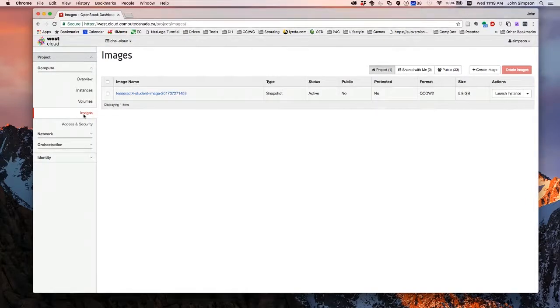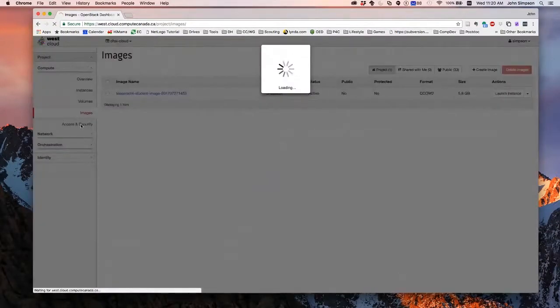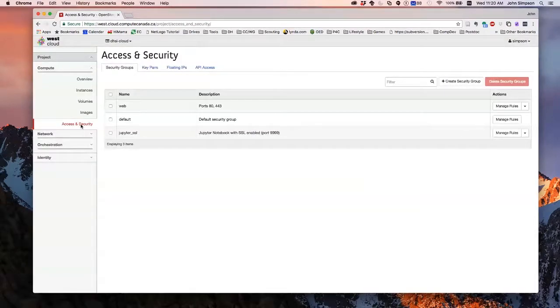I do have an image that's stored here. You have the ability to take snapshots of the systems that you set up and put them aside so that you can make copies of them again in the future. I have one left over from that, and that's what this image is called. And then the last tab here, Access and Security, is where we're going to set what's called our private keys. We'll do that when we create the instance. It's also where we create our security groups.